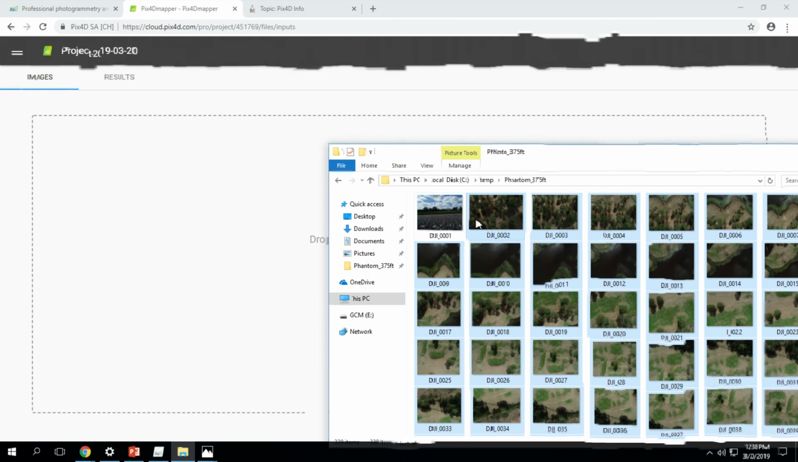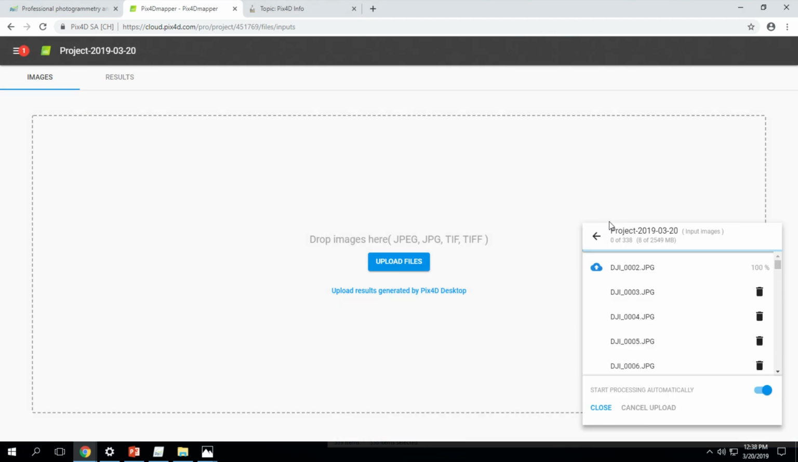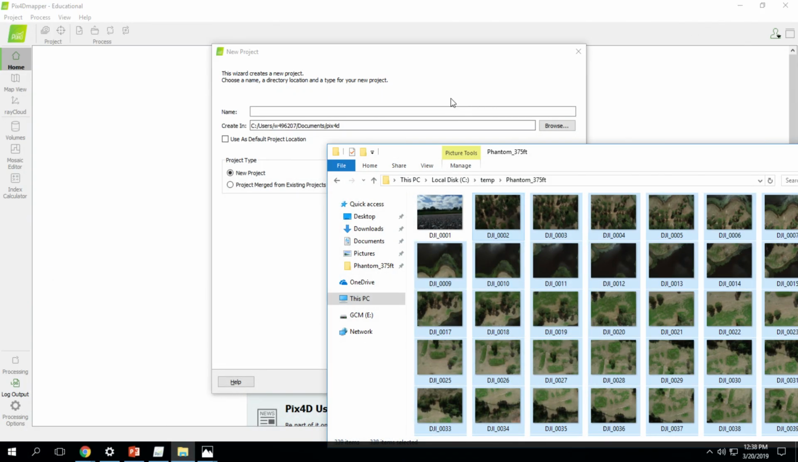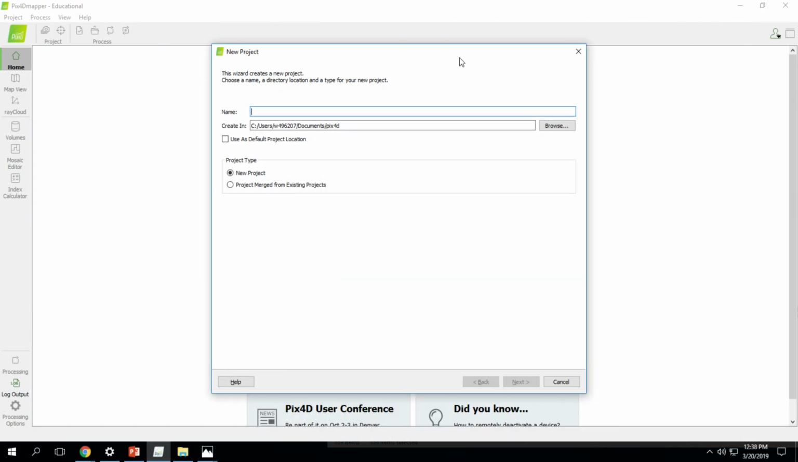Okay, so you have to come up with a name. So I'm going to call this GHY Phantom 375. And then this is, all right, so next I need to add images.